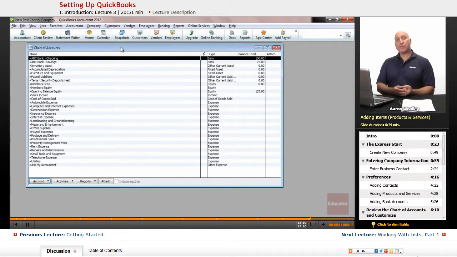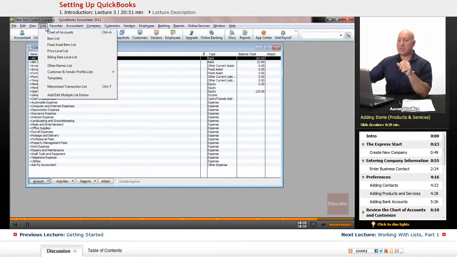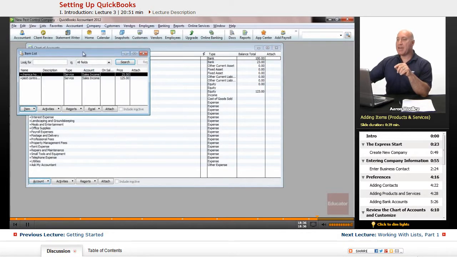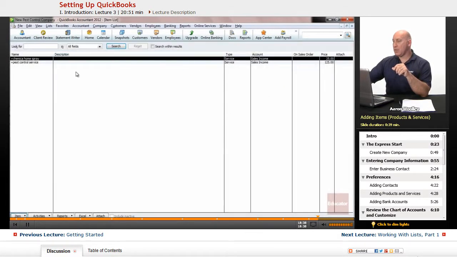And so in our pest control business, we're doing pest control. We might do termite. We have a variety of products and services. We might even sell a home remedy for people that don't want chemicals. We can sell the orange oil or whatever to our customers, or provide that service as well. So let's see what that looks like. From the List menu, we can choose Item List, and we can look at all of our products and services that we can set up.